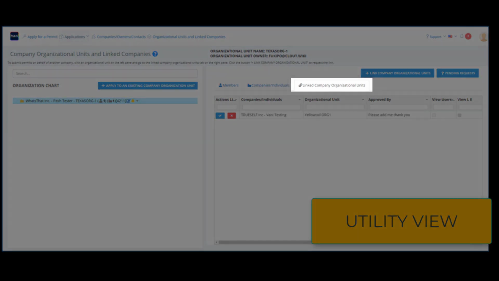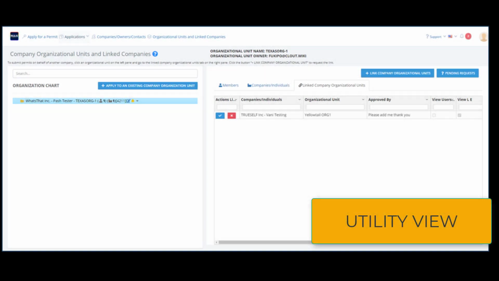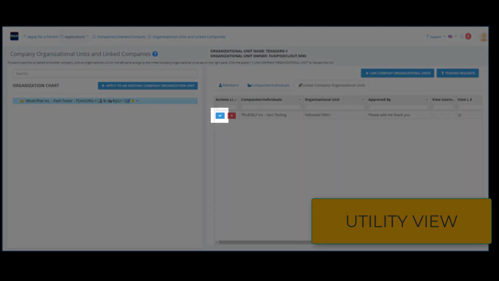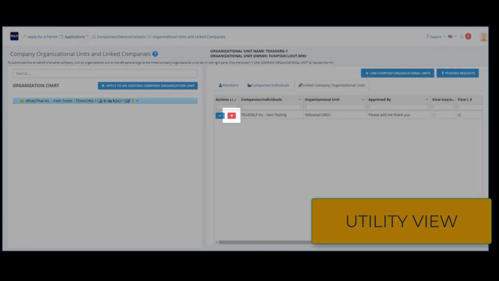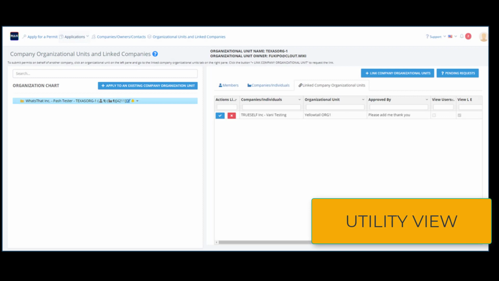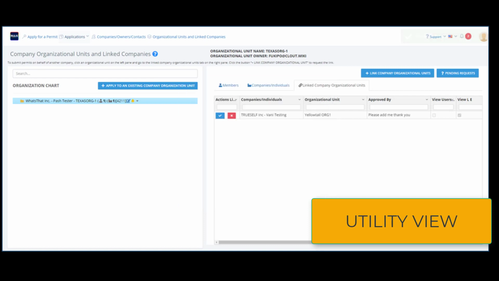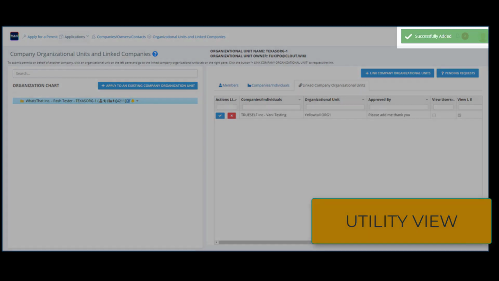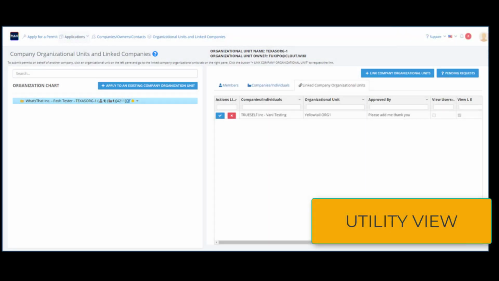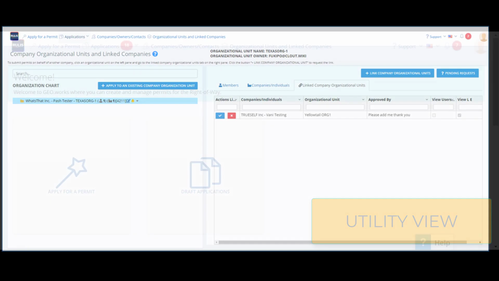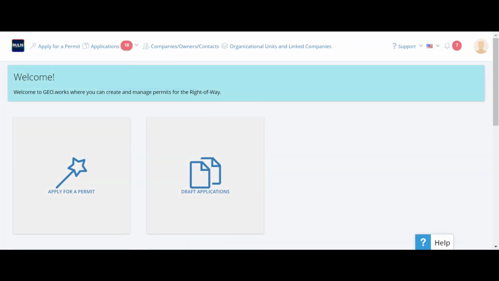Review link requests under the Linked Company Organizational Charts tab. To accept, click the blue check mark. To decline, click the red X. For this demonstration, you'll be clicking the blue check mark to accept the request. A confirmation box will pop up. After reading, confirm by clicking Yes. After successful linkage, you will see another success message. That was a brief view from the utilities lens. Now, let us return and continue our journey as a consultant in RULIS.